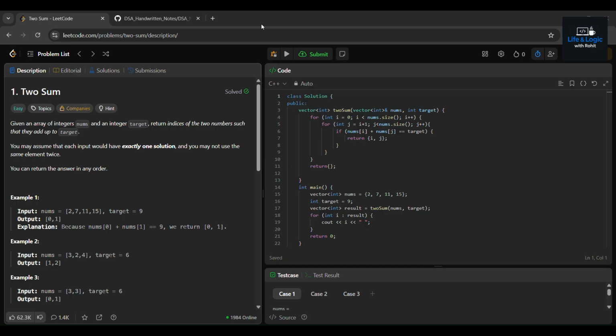Today we are going to solve a very classical problem, that is the Two Sum problem, available on LeetCode.